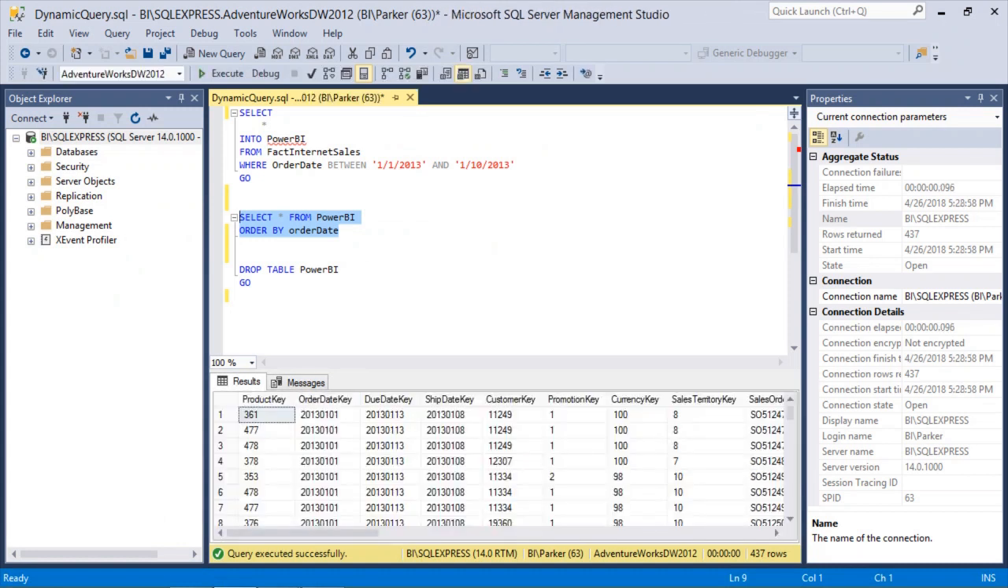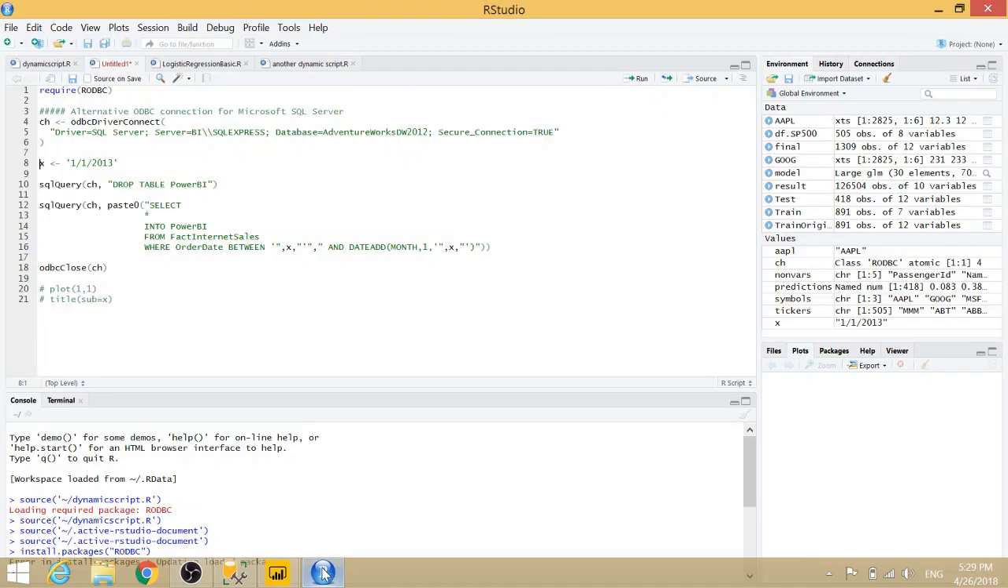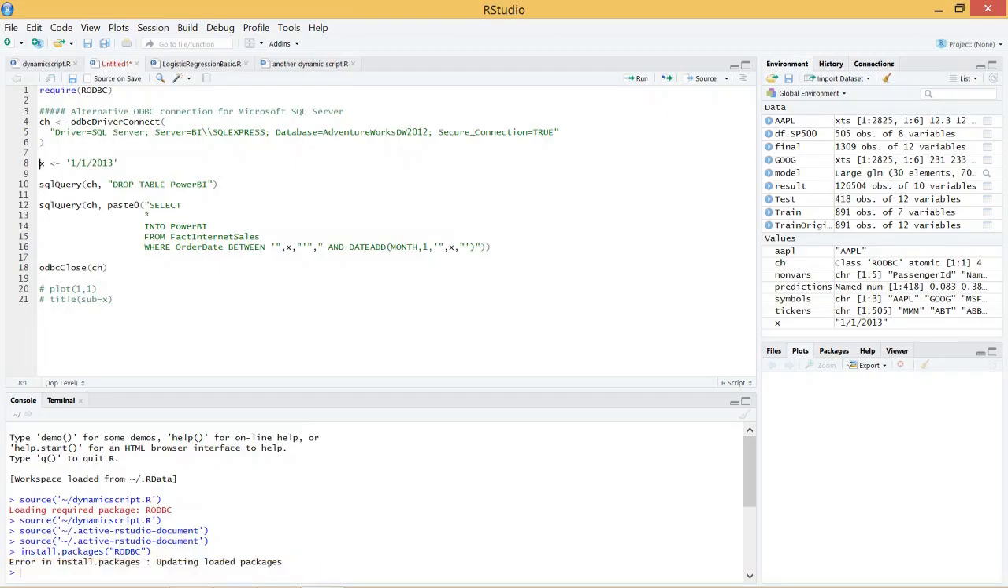And once we select this, we can see that we are pulling data from January 1st, 2013. If we come to R and we set this equal to January 1st, say 2012, and we run this query, this part of the query is going to select star into Power BI from FactInternetSales, where order date is between this 1/1/2012 date and 1 month ahead of that. This is what this query will do.